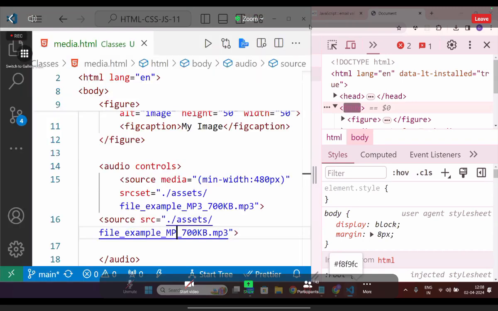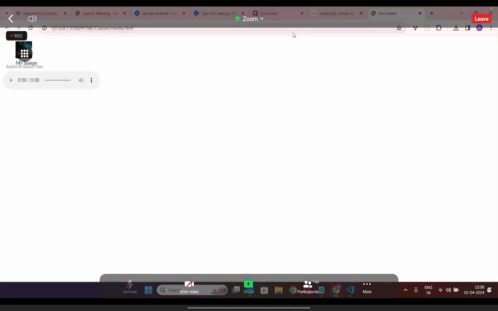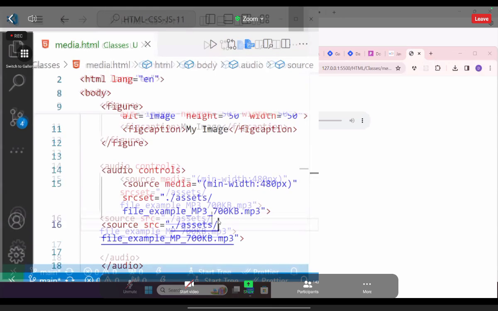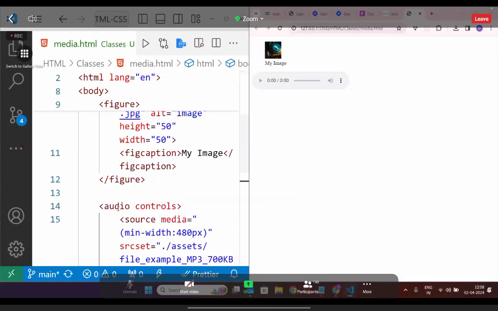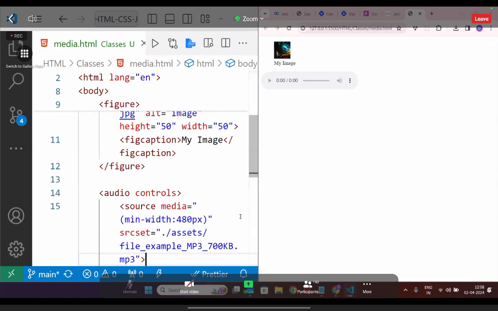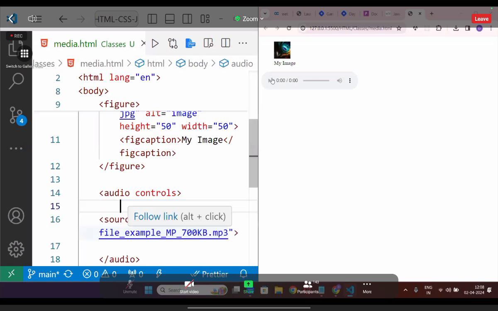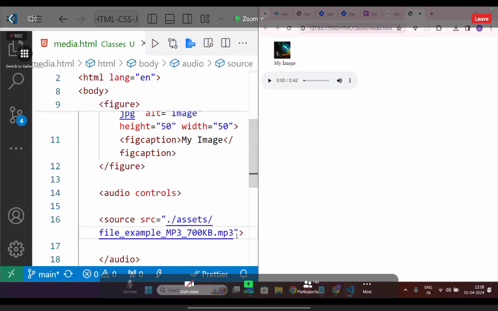Now I will show you how these things work. Go here, refresh it up. So now basically, if you give any element with a source in the audio, it will display this particular element. See, now you can play it. Automatically the audio will be played.